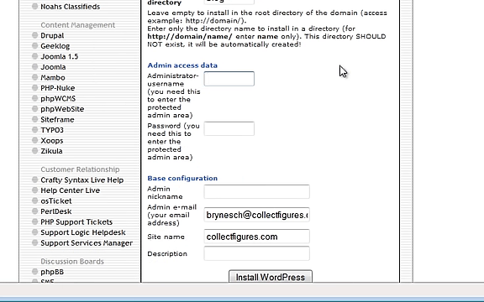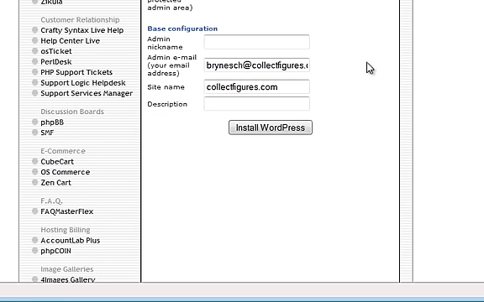Below that, we're going to set up your admin access data, and this is going to be your login information for WordPress. So you're going to want to do something that you're going to remember, but that's also secure. And we're just going to enter some demo information here. And below that, there's some additional information you need to enter.